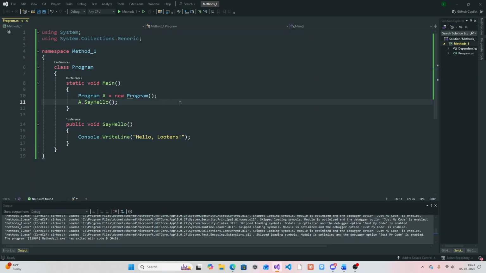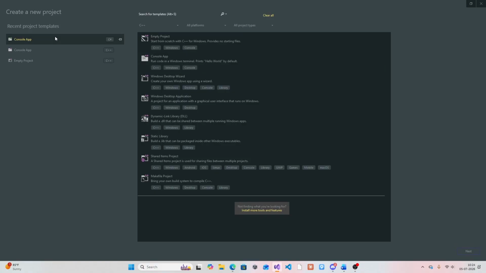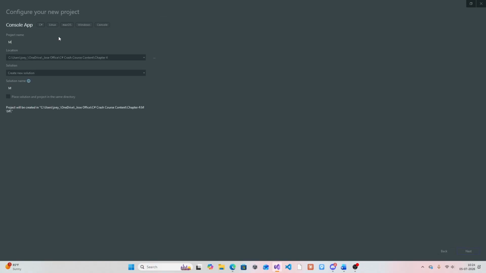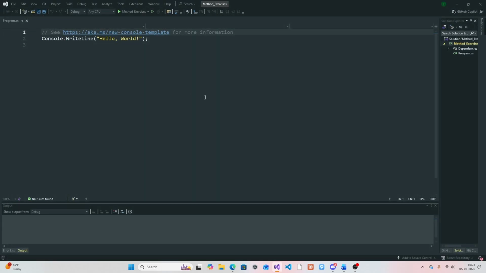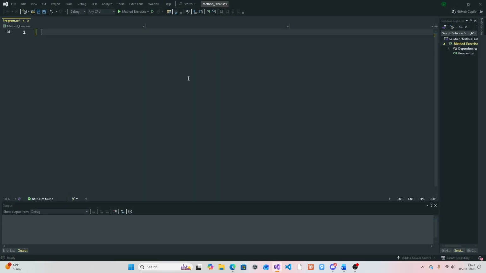Okay, so without further ado, guys, let's get going with the other exercises. So we go to File, C#, we're gonna do method exercises. Okay, go there, and first method is this one here.